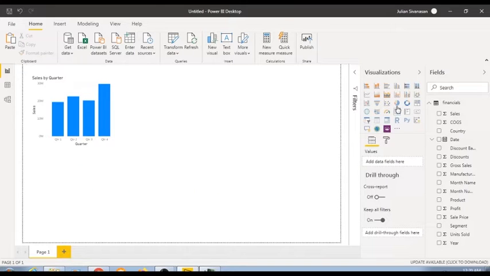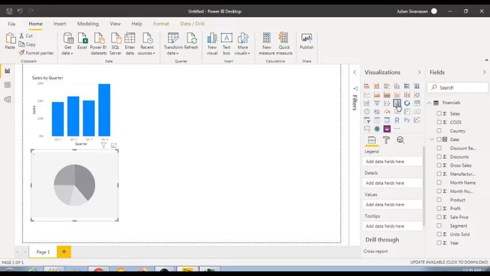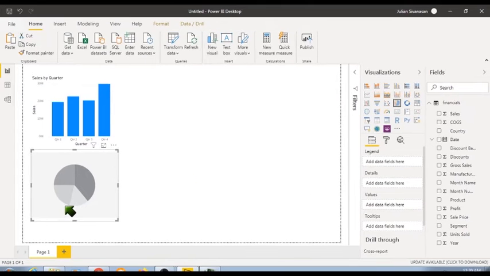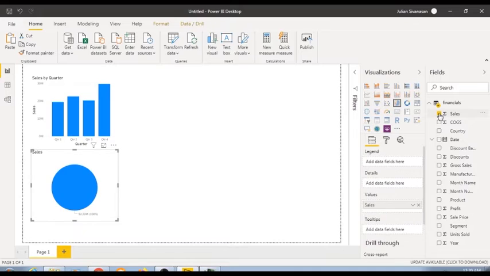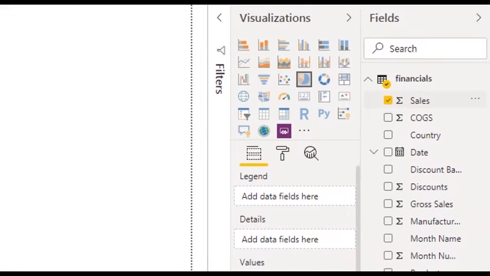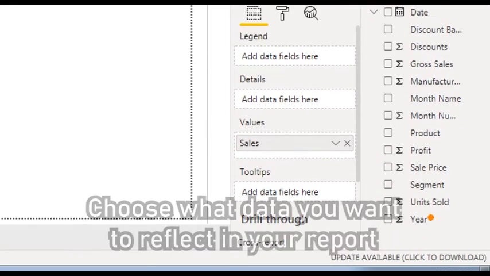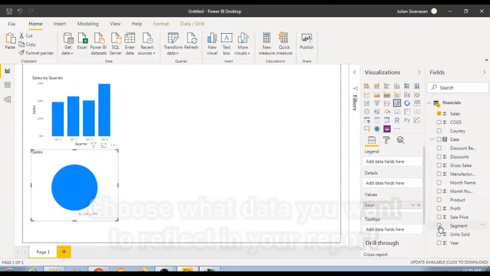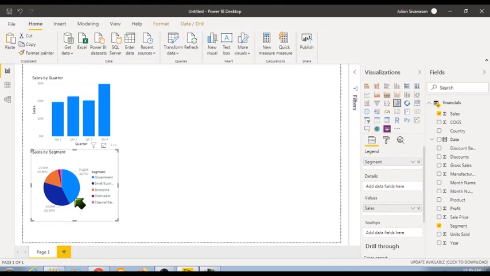Now I'm going to choose a pie chart right now. Okay. So once I click on the pie chart here, you can actually see I've got the pie chart. And in my pie chart, I want to analyze the sales by segment. So I'm just going to check sales here. And I'm going to look for the market segment here. So I'm going to check segment as well. And there you go. It's all created.